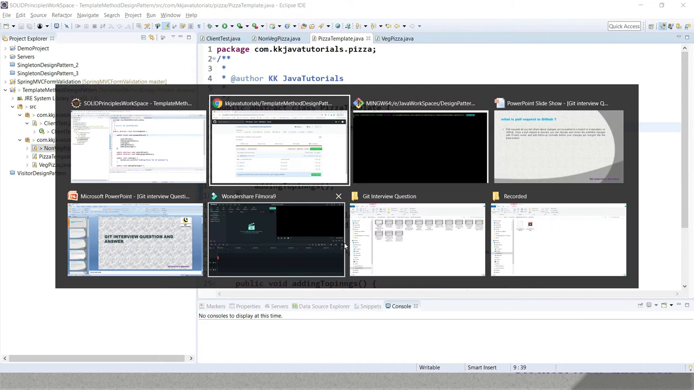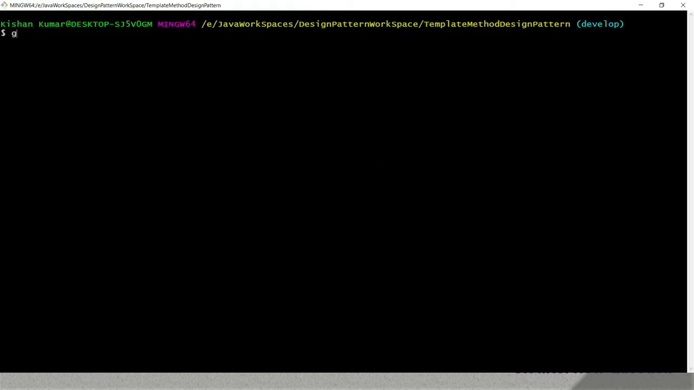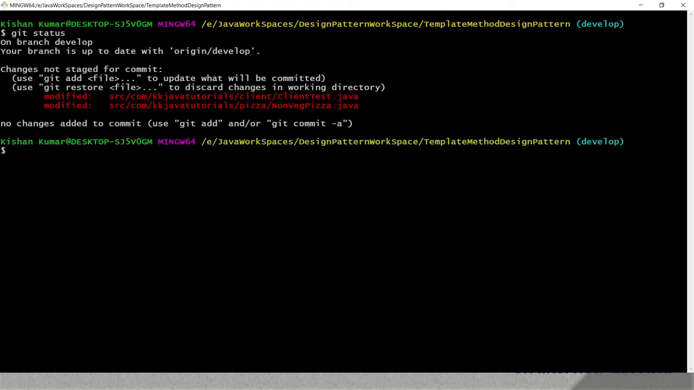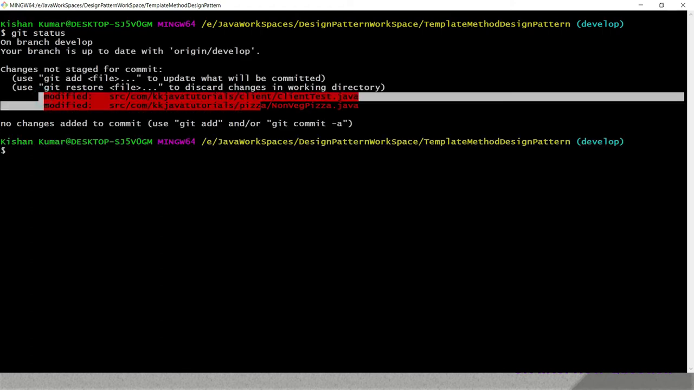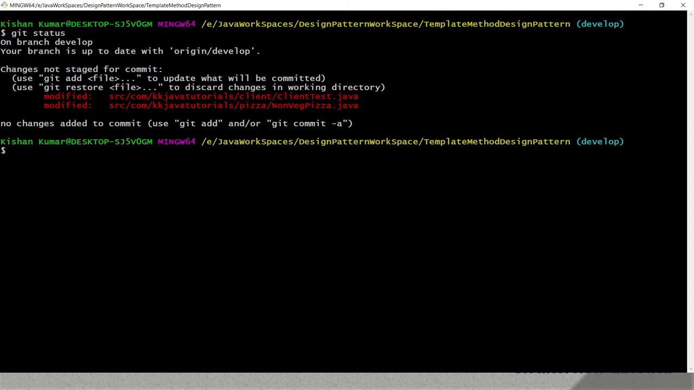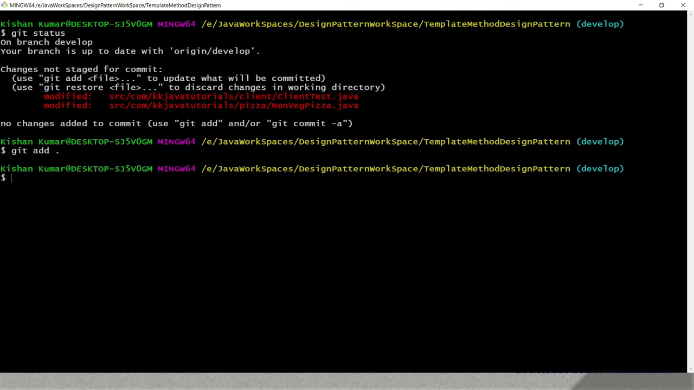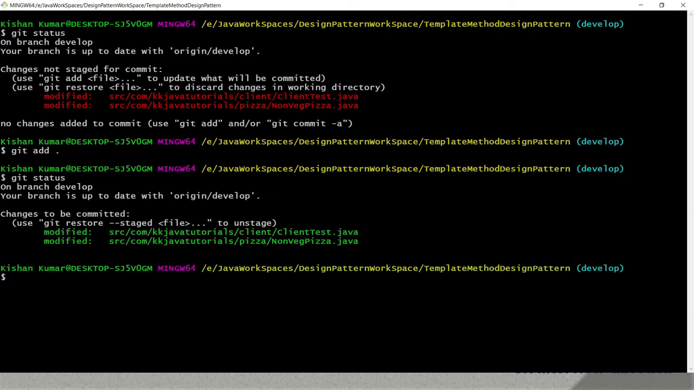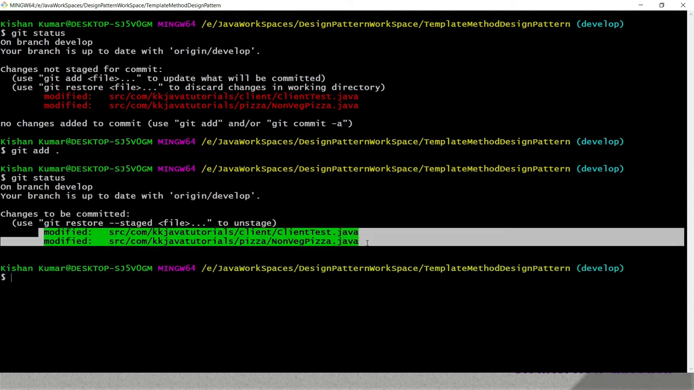Now if I go to Git and do git status, you'll find there are two files I have modified. These two changes we have to add into our staging area, or indexing area. For that we have a command called git add with a period, so that both the files will be added into the staging area. If you do git status, you can see both the files have been tracked, meaning both files have been added into the staging area.